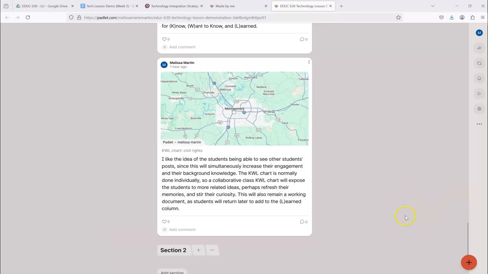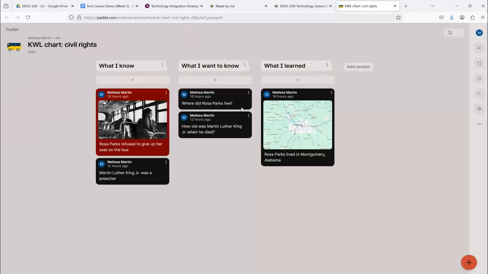So in this Padlet presentation, I embedded a link here to the KWL chart Padlet that I created for my class to use.